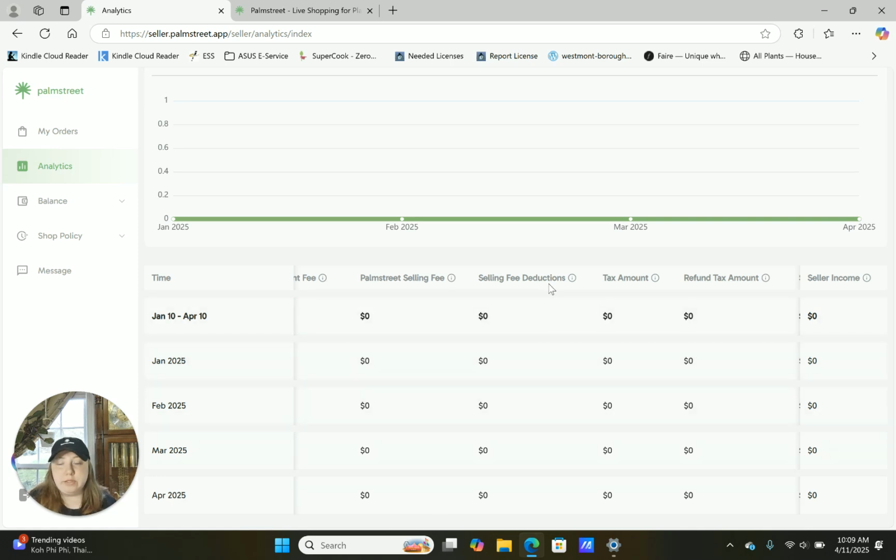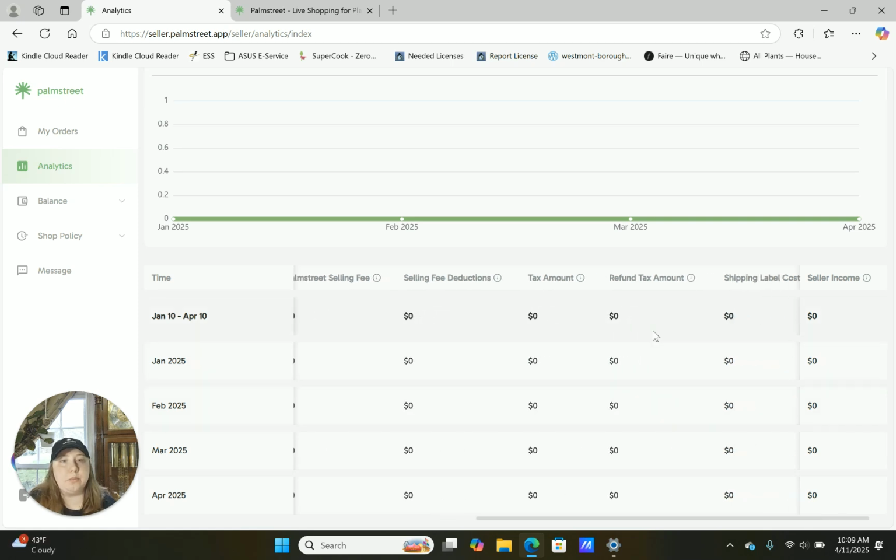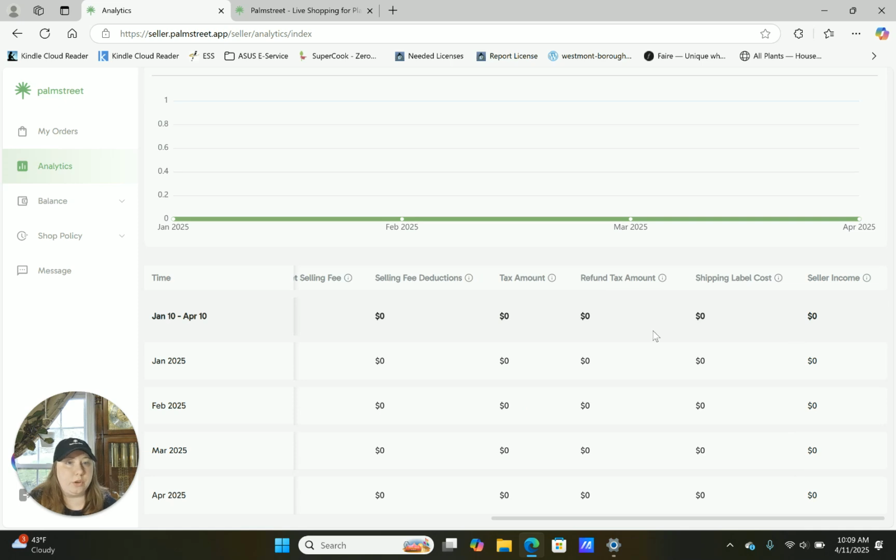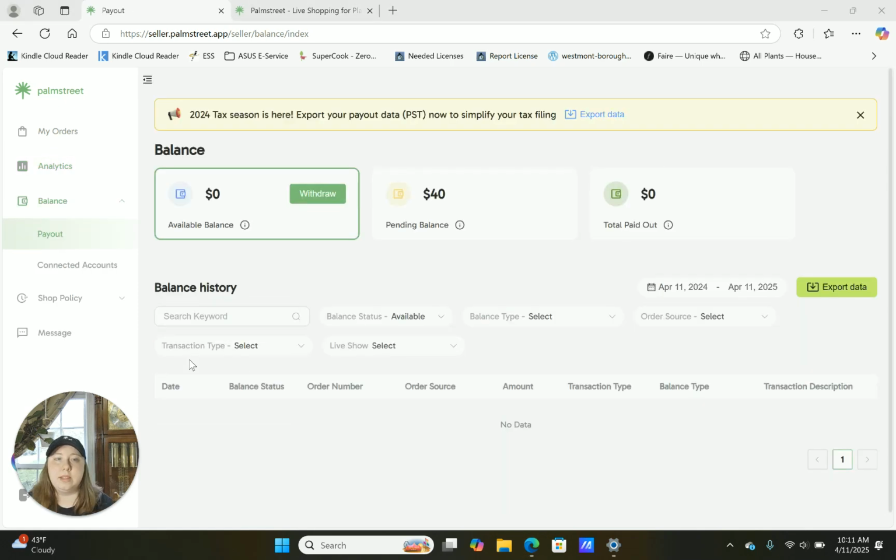And then you can also see any selling fee deductions that you got. Were you a part of the Trendy Lives? Did you get a selling deduction for that? Or was there some other deduction you were able to take advantage of that month? And then you can also see the amount of taxes that were taken for sales tax, as well as the refunded tax amount if you had to refund any orders. And then finally, you can see the cost of the shipping label that you had to purchase that month.